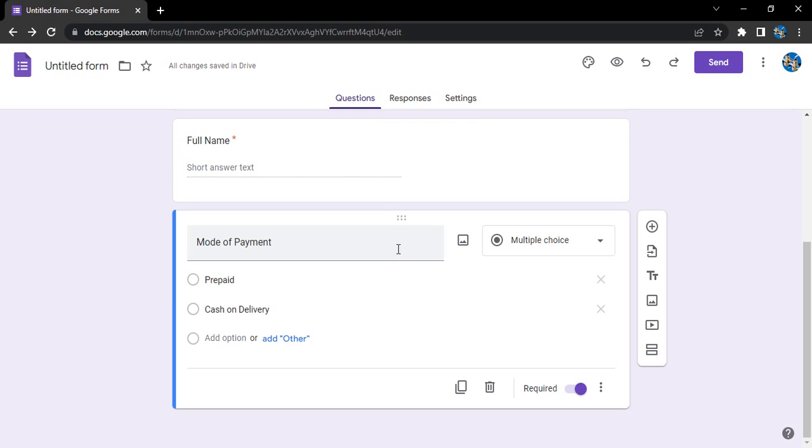Luckily Google Forms has the perfect answer for that kind of scenario. All you need to do is click on these three dots. Here you will get "Go to section based on answer". Let's click on that. Here it gives you an arrowhead, continue to next section.